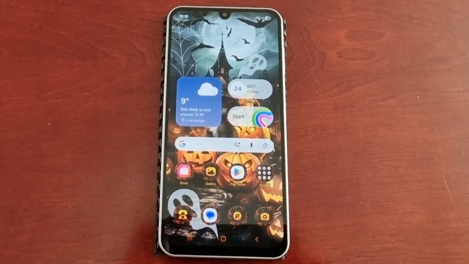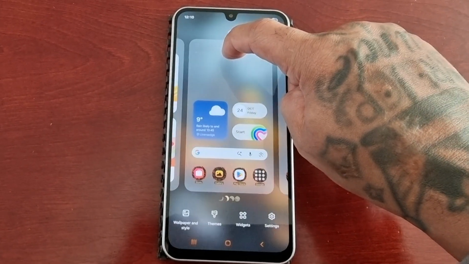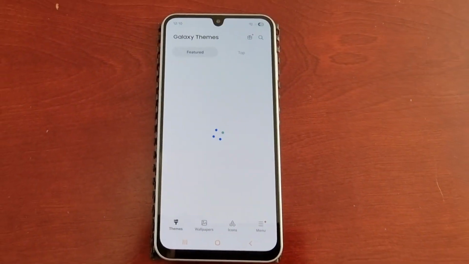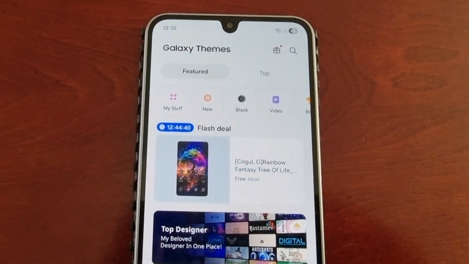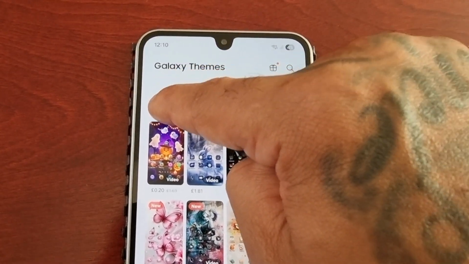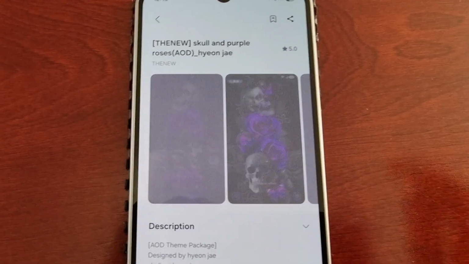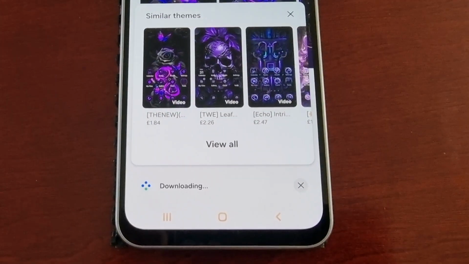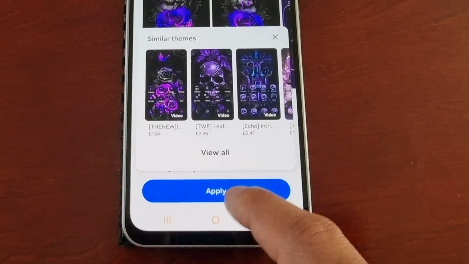Okay, another way to access the theme store is to long press on the home screen. And then down here you will see themes. Go ahead and select it, and it should then bring you straight back into the Galaxy theme store, as you can see. And if you want to download another theme, just select top again, and then select all, select free, and you can choose another theme to download. Then just tap on it, wait for it to download, and then hit apply.